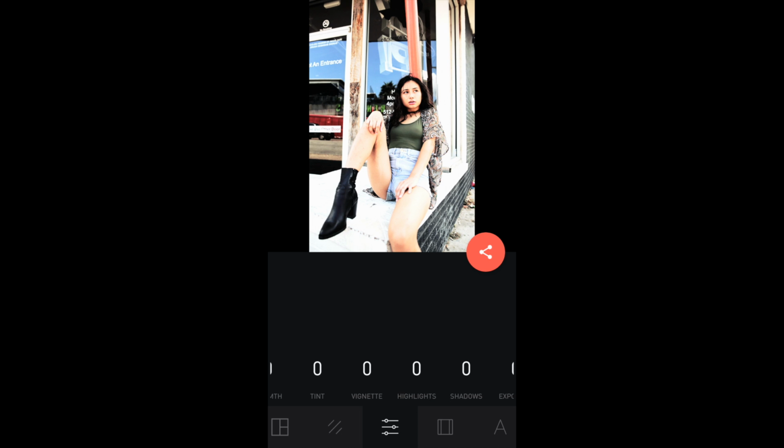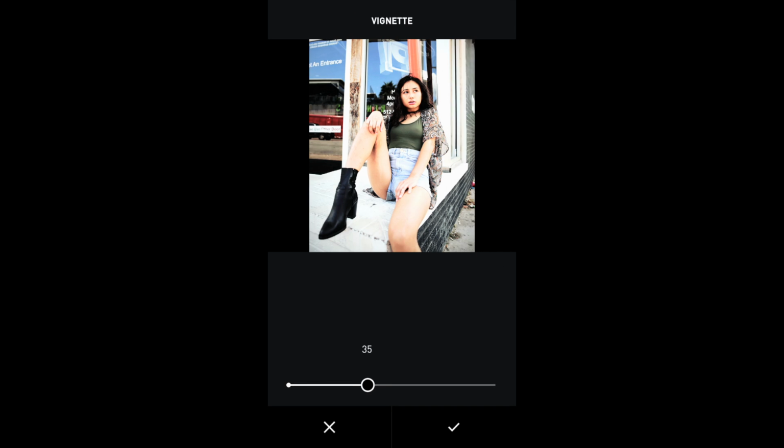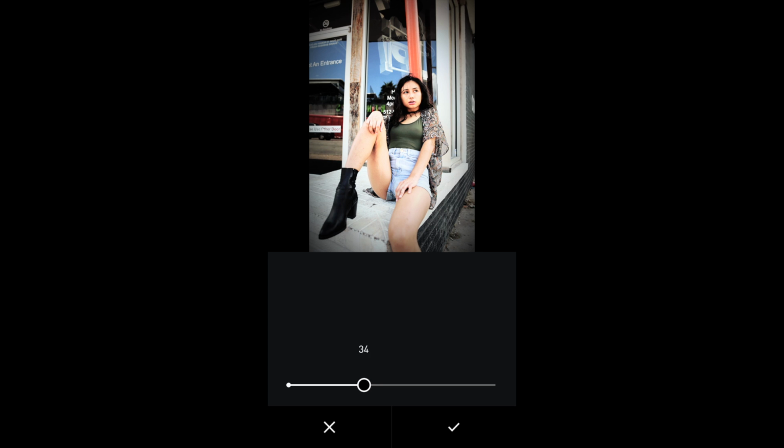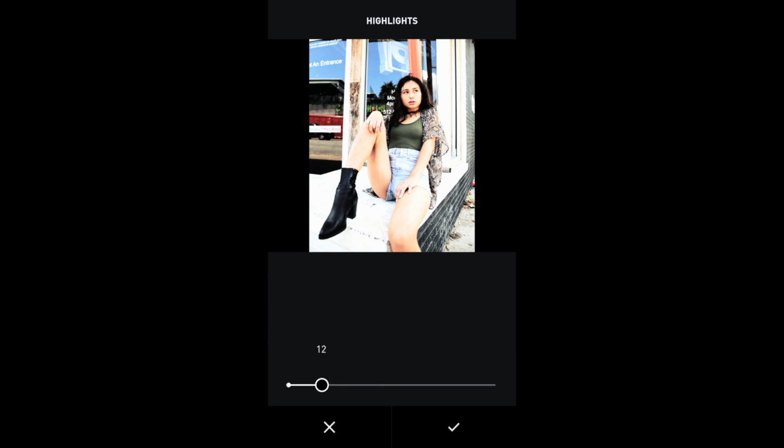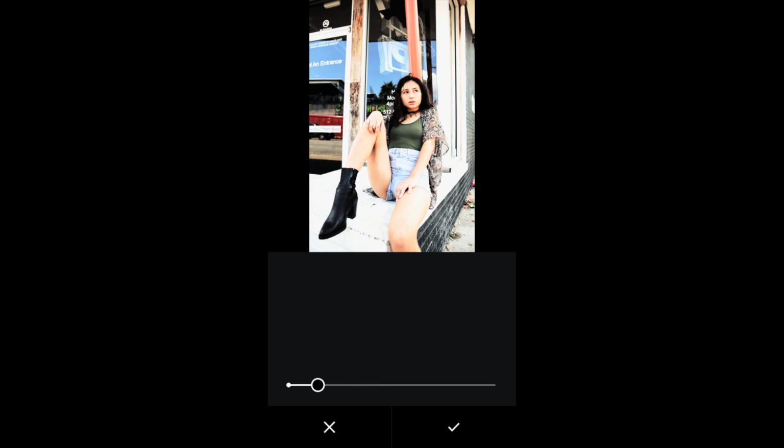Right next to that, you have your vignetting, which will basically darken your corners, put a little bit more focus on the center of the image, if you wanted to do that. And then you have a highlight slider, which will basically save your highlights if they're a little too washed out. So I'm going to just add a little bit. I'm going to go 10 on that.